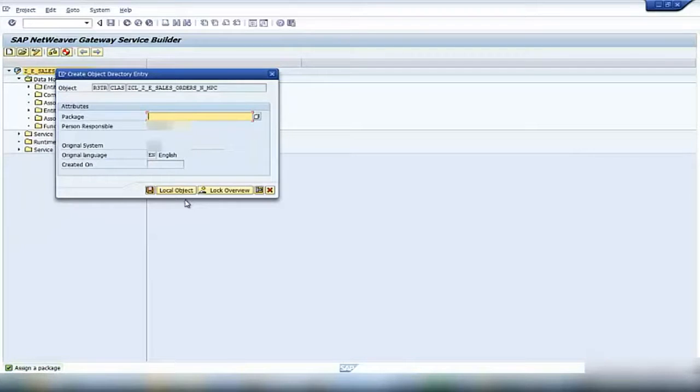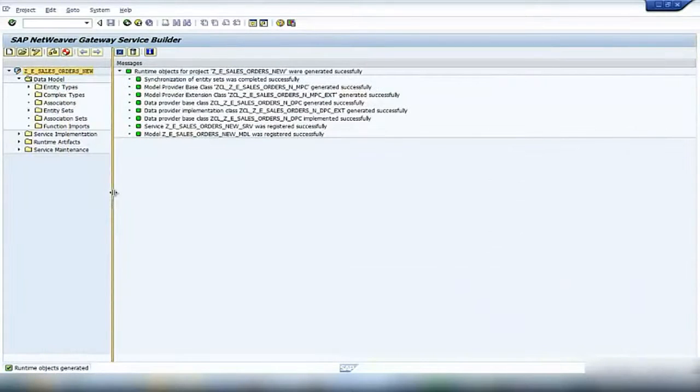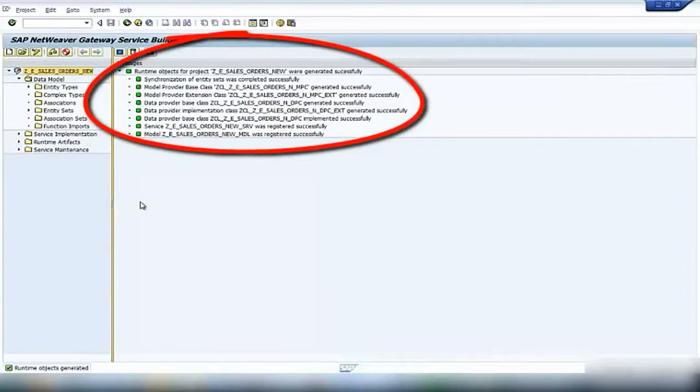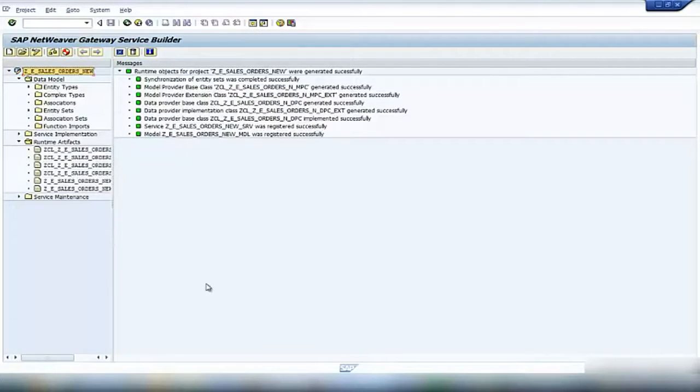I'd like to generate within the local objects, so again I press Local Objects. This starts the generation process. Now I can see that the generation process has been finished successfully. You can see a list of confirmation messages on the right. In particular, you can see the creation of the different generated artifacts. This completes step 3, generate the service.